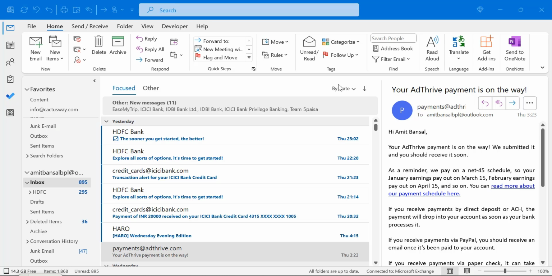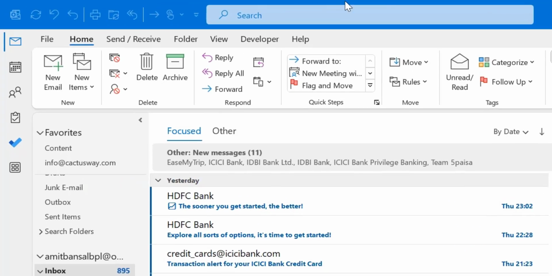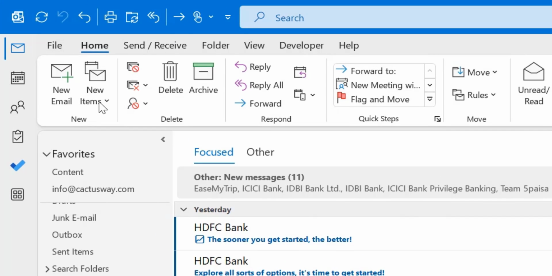Today in this video, you will learn a couple of methods for showing and hiding your quick access toolbar in Microsoft Outlook. As you can see, I have my quick access toolbar above the ribbons. You can also move it below the ribbons. But here, I will show you a couple of methods to show and hide the quick access toolbar.